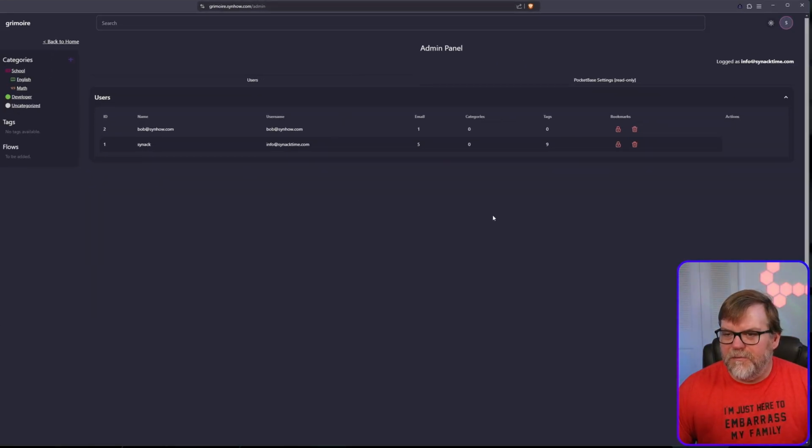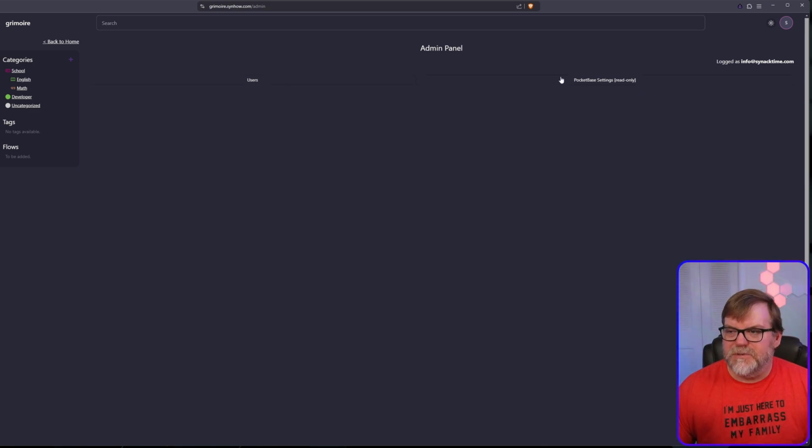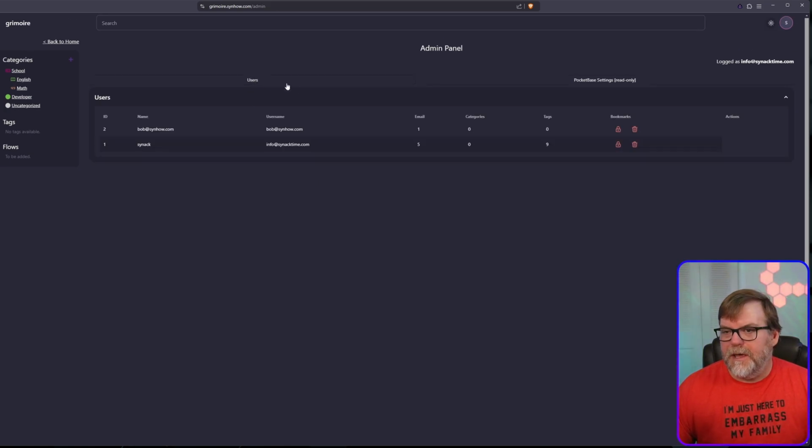And don't know if you've noticed that some of these headers at the top here aren't really matching up. My category count is over here where it says email. So probably a little bit to be done there. I know the admin panel is pretty new. The PocketBase settings is read-only. There's nothing in this section. I believe that's because I've specified everything through the Docker container, and that's probably for the best.